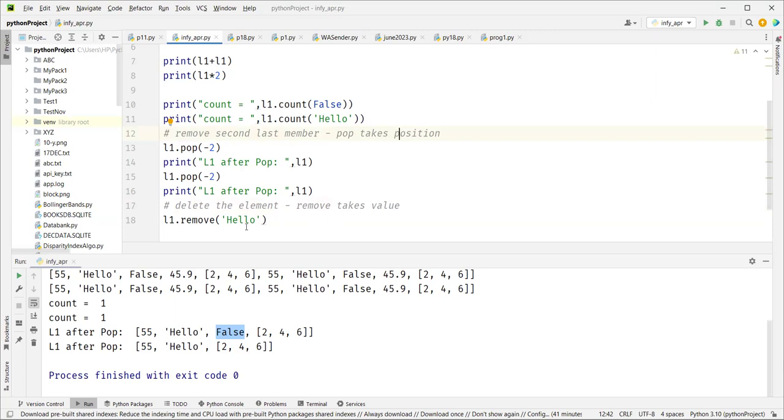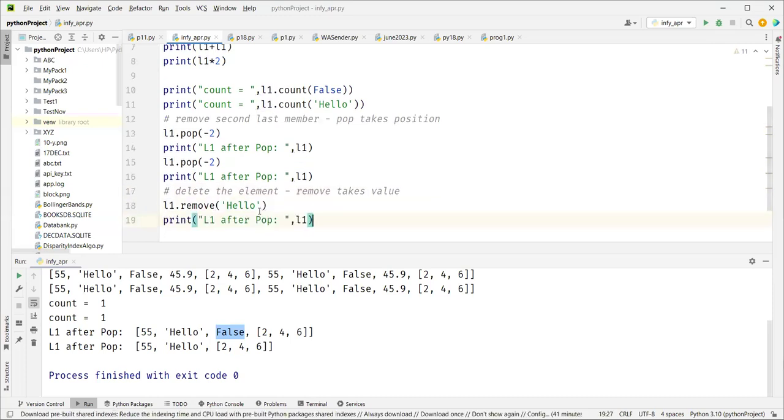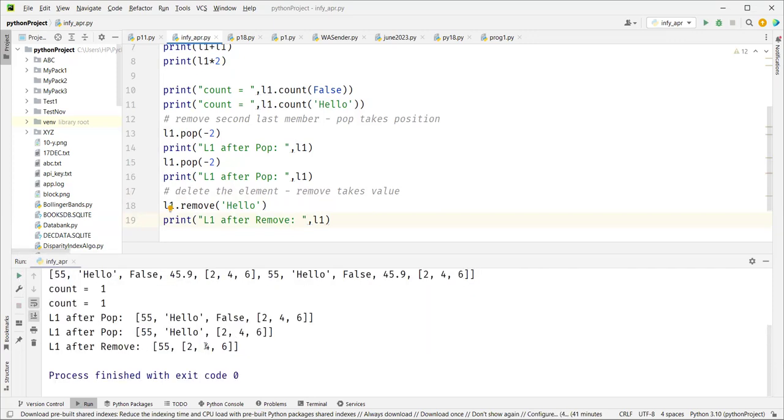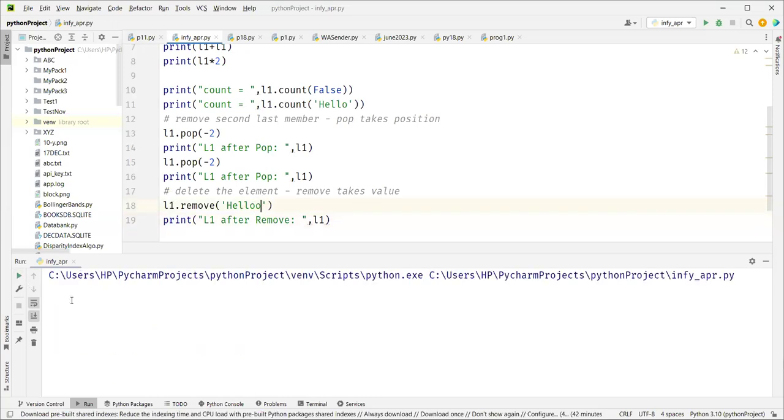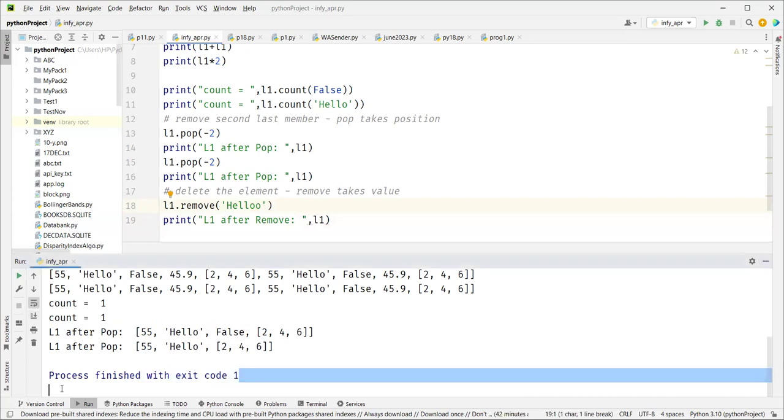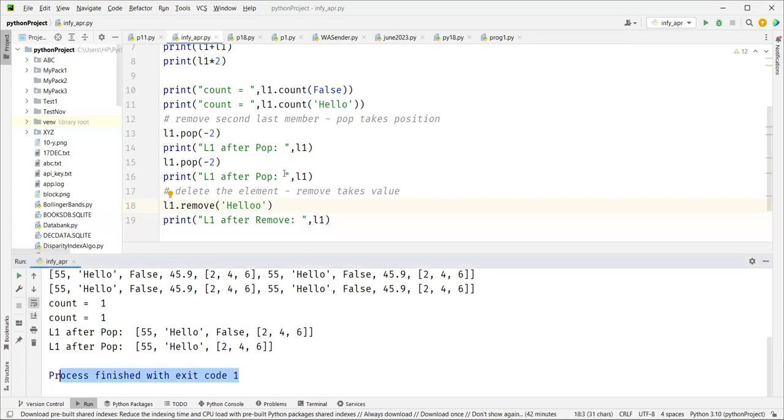So here, if I say hello and I print L1 after remove, right? So gone. Hello is gone. What if I make a mistake here? Exit code 1 error. So first you have to check if the value is there or not. Only then you remove, right?